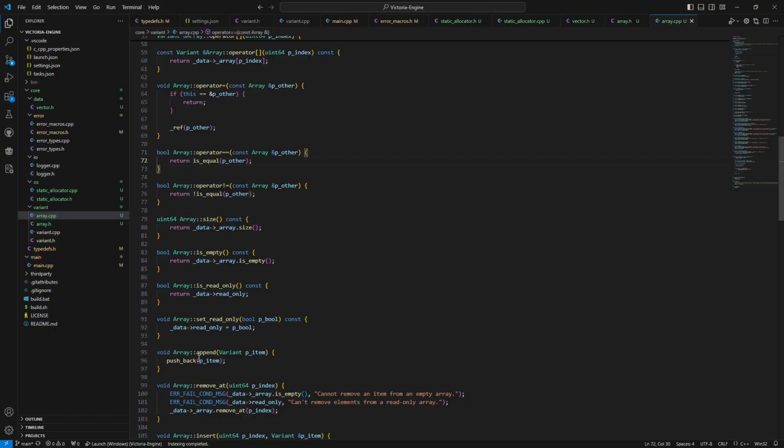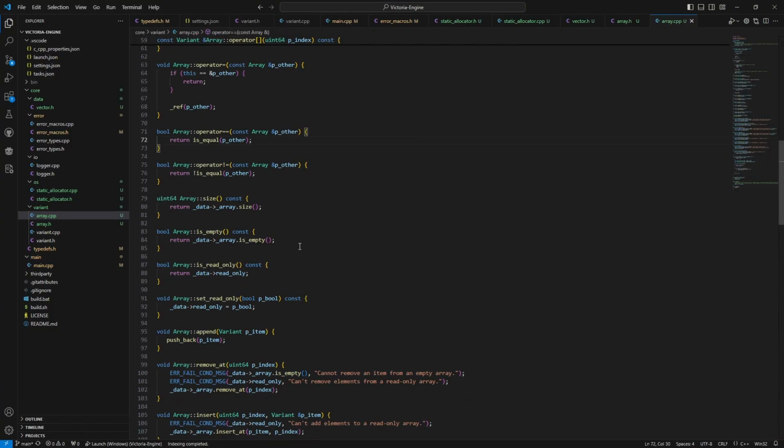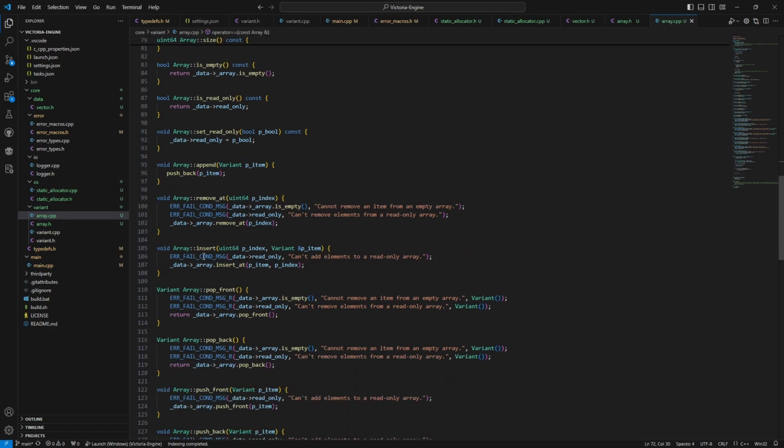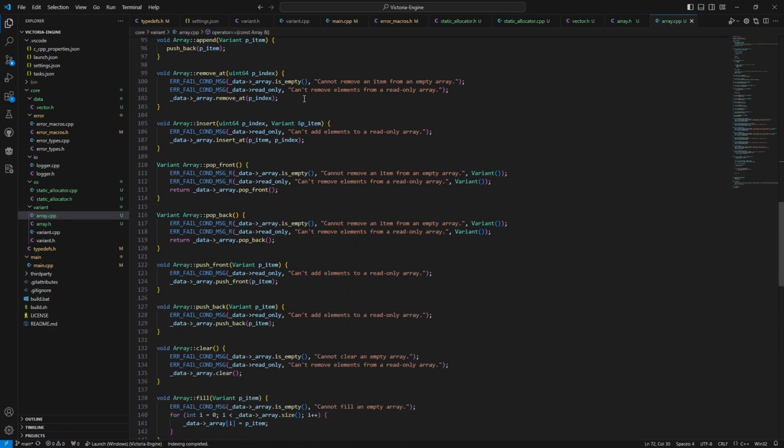Size, is empty, is read-only, set read-only, and all of these are pretty much as they were here, except that is read-only and set read-only are interchangeable. And you can see that they are set up that way here. We also have append, so it takes an item and pushes it to the back. We also have some modifiers here.